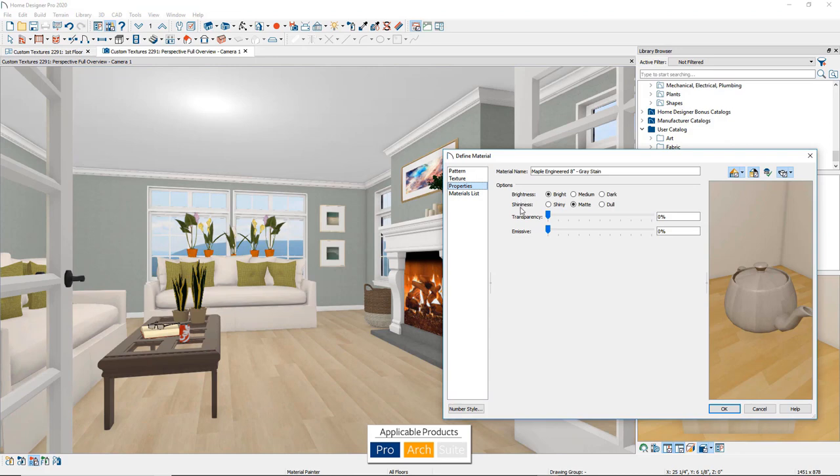In the properties panel, further adjustments can be made for brightness and how shiny the floor will appear using some rendering techniques like physically based render. Transparency adjusts material's opacity. The higher the percentage, the more transparent a material will become. Emissivity adjusts the light a material gives off. A small percentage will slightly brighten an object or room, while higher percentages will create a glowing effect like a light bulb.